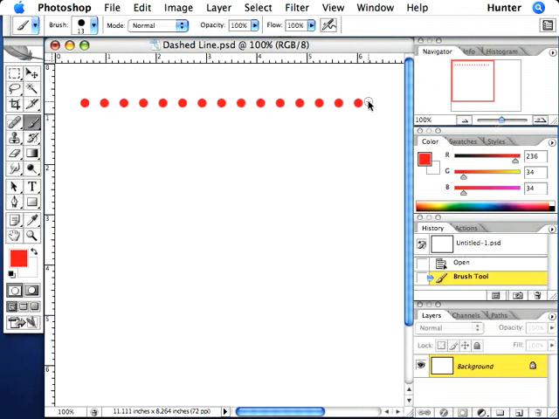I hope you've enjoyed this 123 Quick Tip for CS2, creating a perfect dashed line in Photoshop CS2.